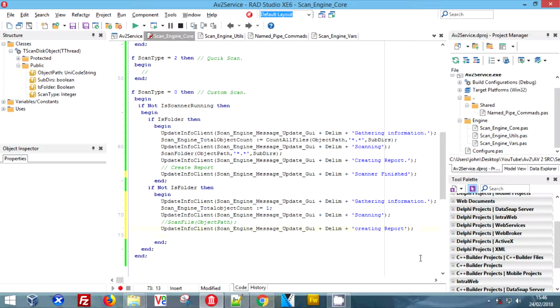It does get quite repetitive, and this will only be in one language. And then afterwards, creating report.